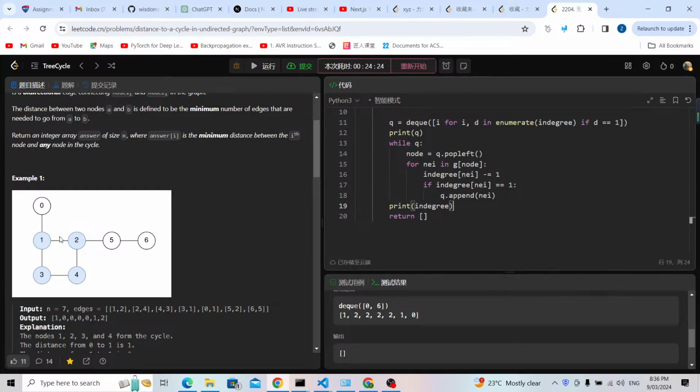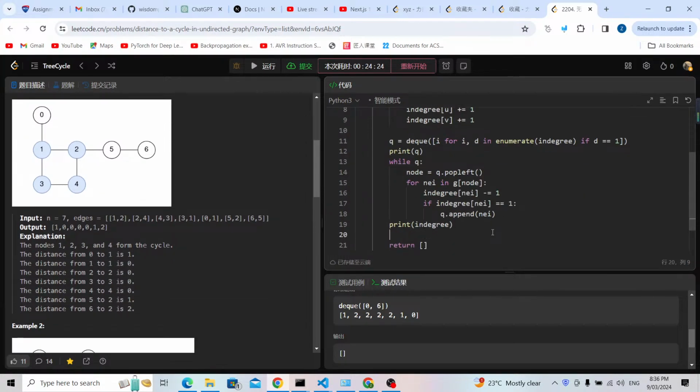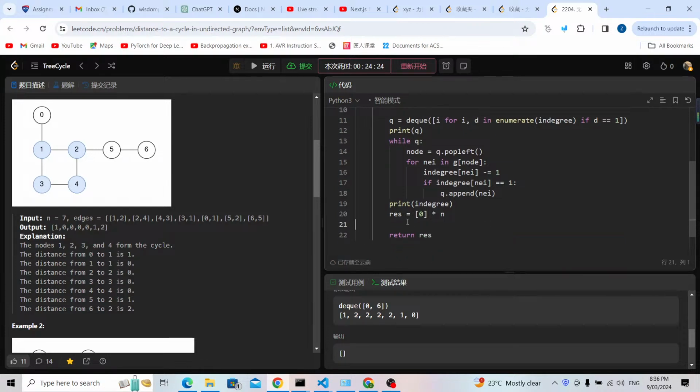The third step is gonna start the BFS. We just need to build the BFS to solve the problem. This is gonna be easier. So for the BFS, I'm gonna prepare a result. It should be 0 times n, because finally I'm gonna return this result. And I need to prepare a weighted set. Let me prepare this weighted set.